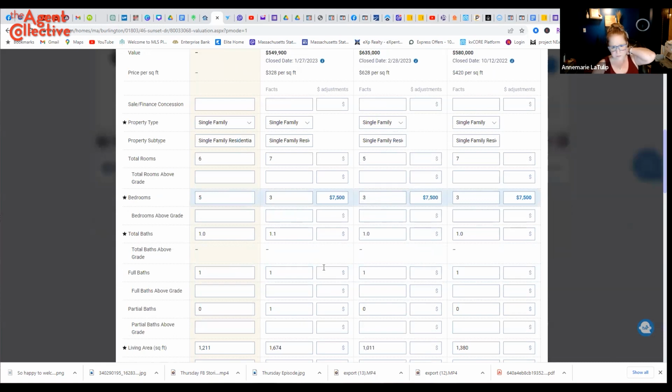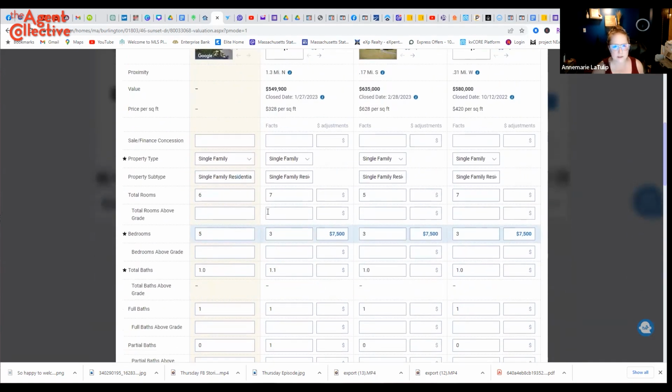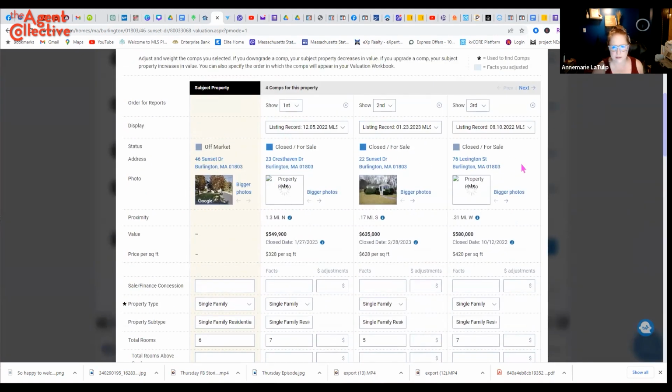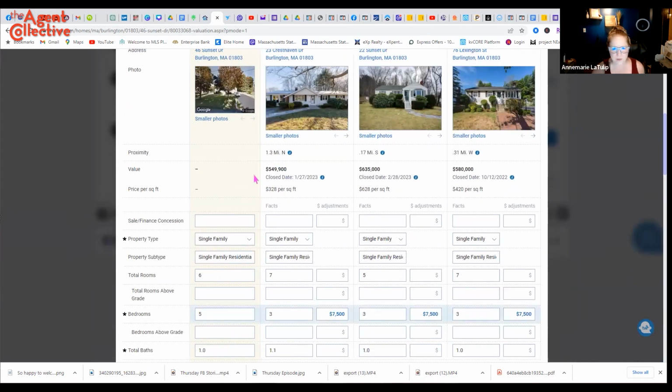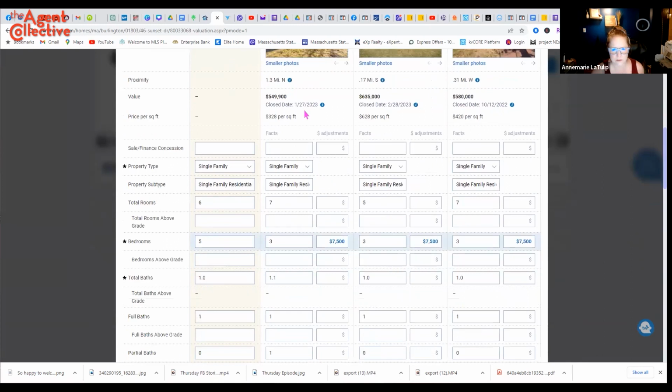So here, what we did is it lists every property side by side in a grid form, and you can determine which one you want to show first and in what order. When you pull from the MLS, it will bring in all of the MLS photos too. And so you can make them bigger if you like, which I can't see, so I always do. But here it's going to show you all of the comp information side by side.